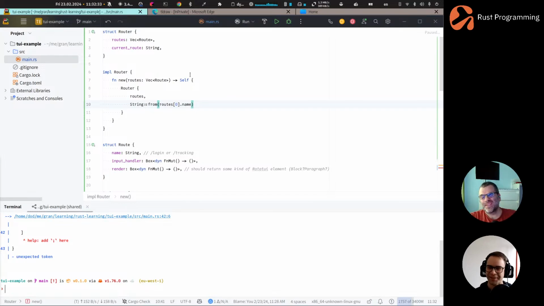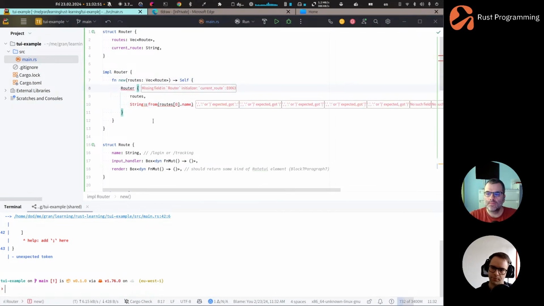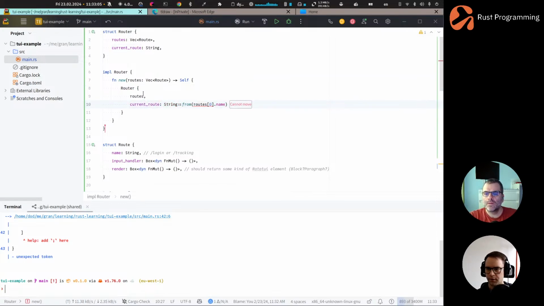Very good, very good. That's a good question. Like how to validate, to make sure that this constructor has some validation in it. Okay, let's do it for now. Create a private function like get first or something. Okay. No such field. Add missing field. Oh yeah, because we need to say current route is this. Yeah, but now this is a problem because cannot move.